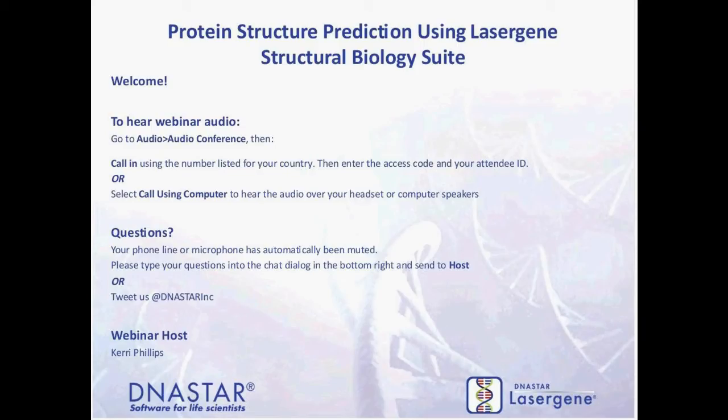Jackie's going to go over how to use DNASTAR's Lasergene Structural Biology Suite software to create and submit protein structure predictions.